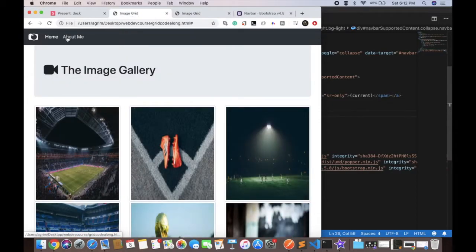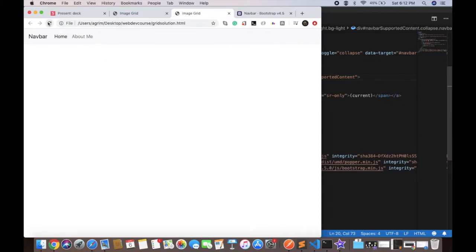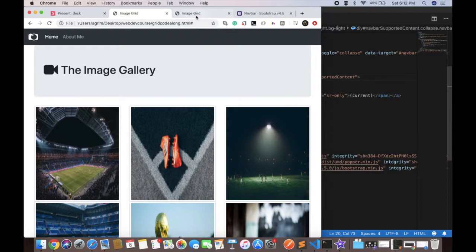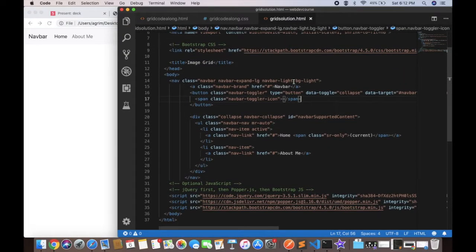And just so you know, this about me isn't working. This is just something that I added in the navbar to make it look a little real, you could say. So this changes to about me. The next thing is this is black and this is white. That you can do by changing this to navbar-dark and this to bg-dark.